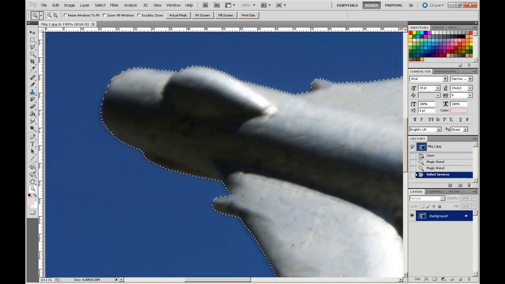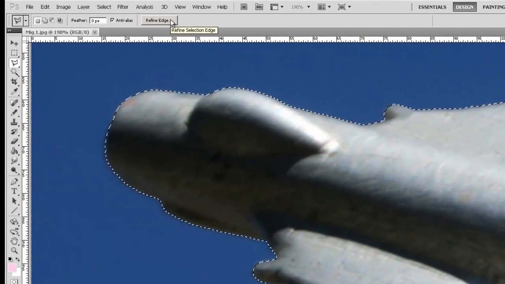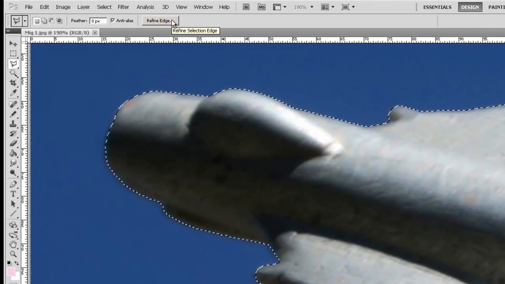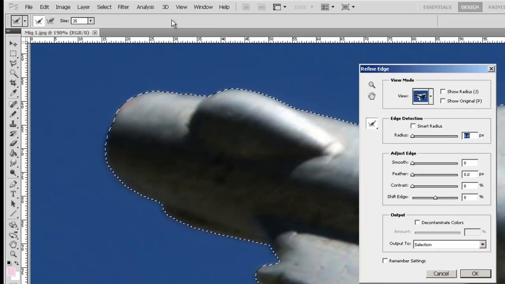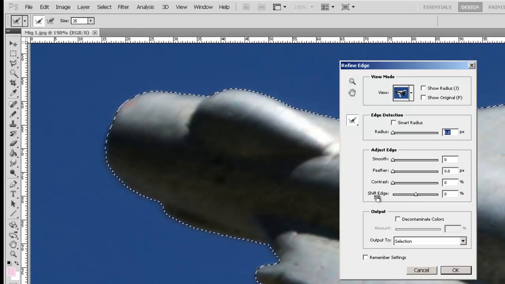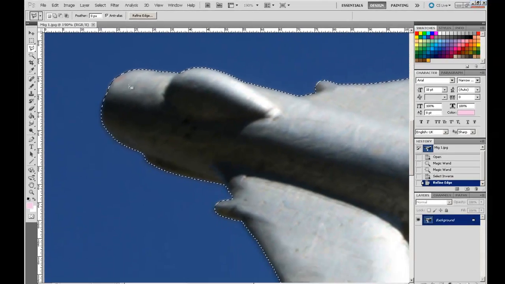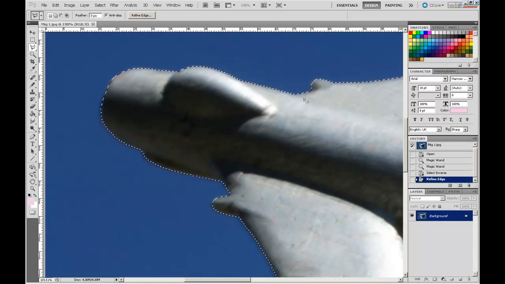Now with the selection, we can refine the edges of that to pull it in a little bit from the edge to make sure that we don't get any of the blue. So if we open up that Refine Edges palette, you can see here the Shift Edge. We can decrease that selection a little bit so that it becomes tighter to the edge of the plane. So it's very subtle, but you can see through here it's actually moved it a reasonable amount.